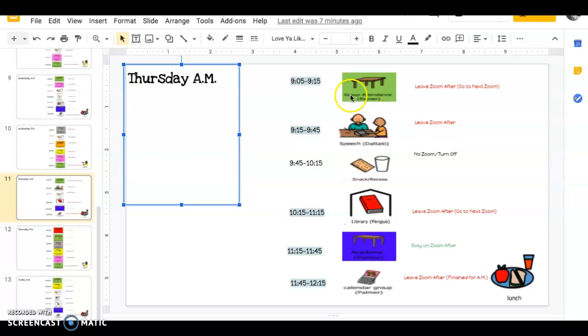Each activity is going to have a title of what it is, so this one says group attendance, and the main teacher that is going to be with your child, so Palmer. So you will see that some activities say the teaching assistants' names because they will be present in that activity.